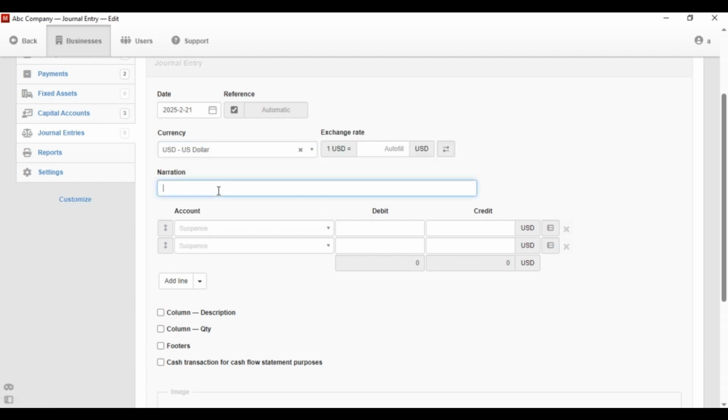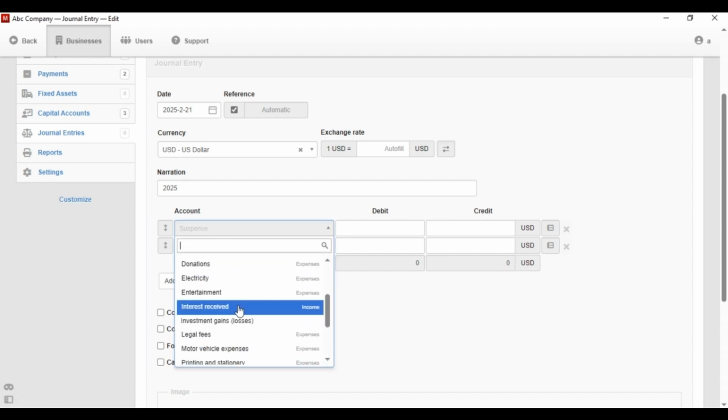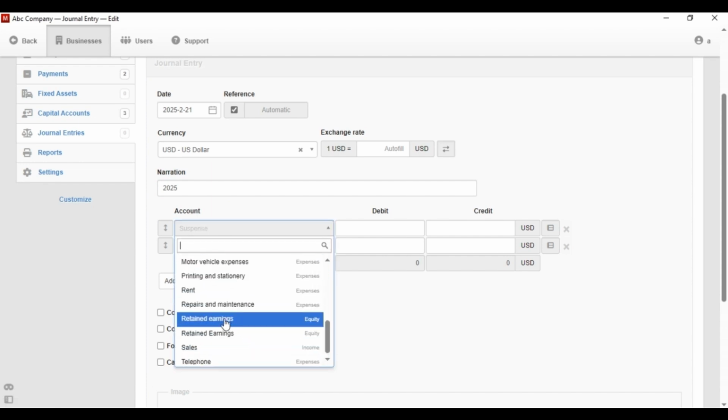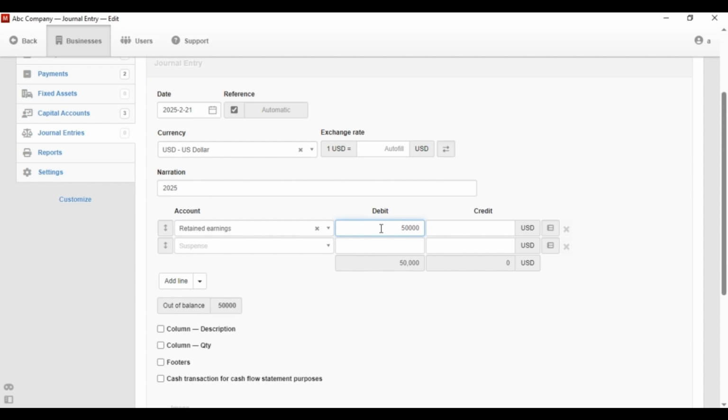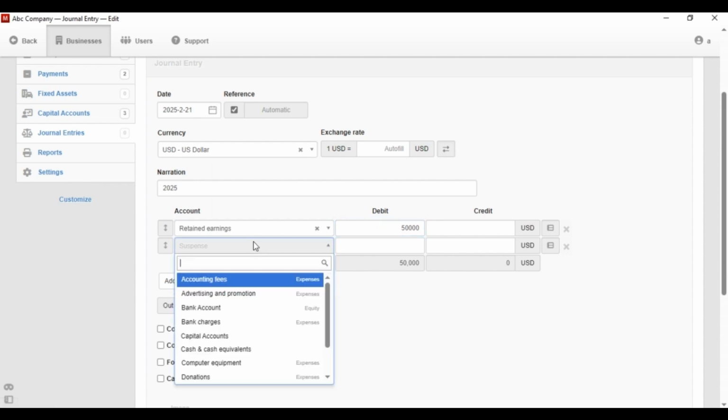Currency: ensure the correct currency is selected. Narration, optional: add a description of the profit allocation. Debit entry. Account: select retained earnings or profit and loss account. Amount: enter the total profit amount to be distributed. Credit entry: for each owner receiving profit.